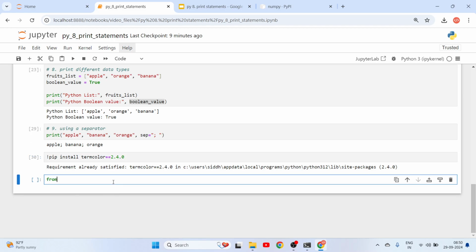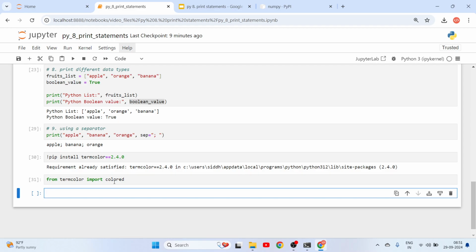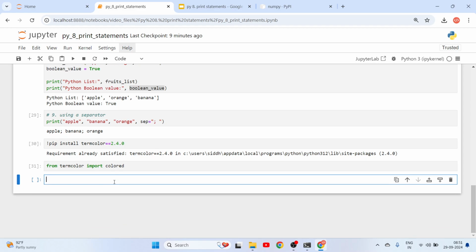Now from termcolor, import colored. This colored is the function that we are going to use in order to provide us colored text in the print statement. So here I can say print, and before saying the string that you want to print, use this colored function that's going to work along with this print statement. Create another parenthesis and close this, and within this say the string.